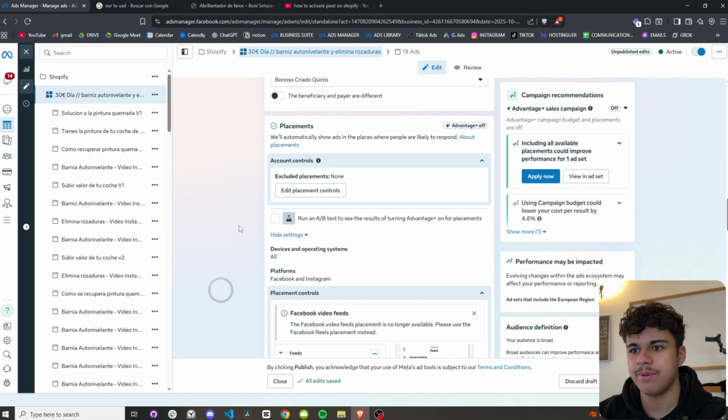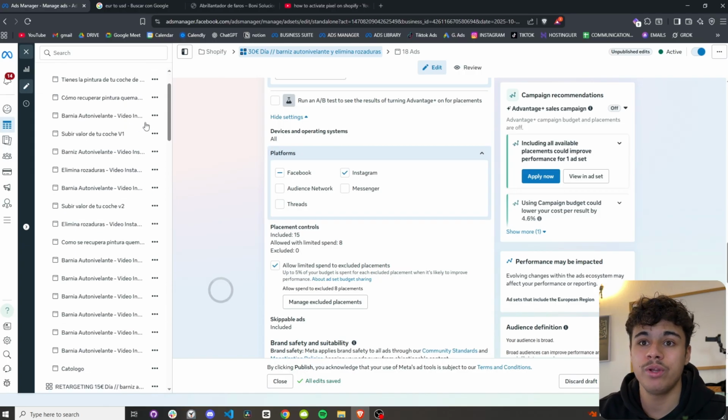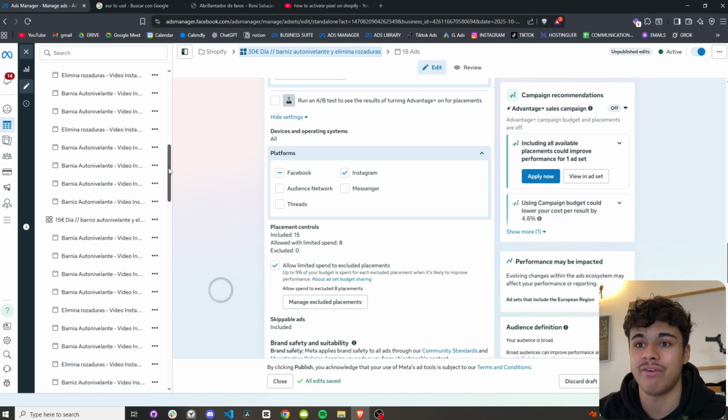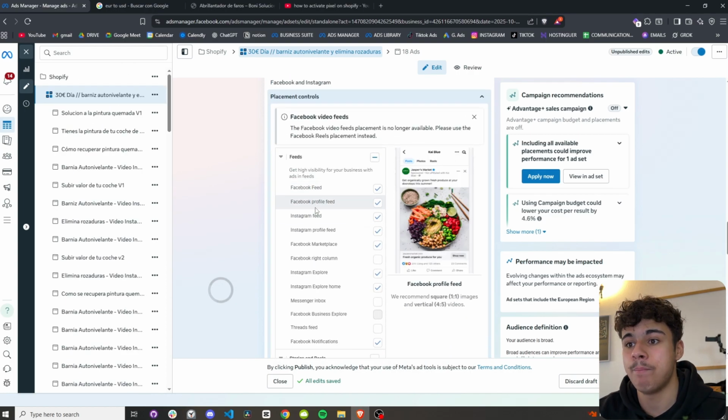Okay, the fourth step is very important, and it comes to the placements we set our ads to. This is basically where you want your ads to be shown in Facebook and Instagram. Actually, we have different platforms, but I really recommend you to do Facebook and Instagram. That is what we did with the majority of our ad sets. Then go on to placement controls and select the best ones.